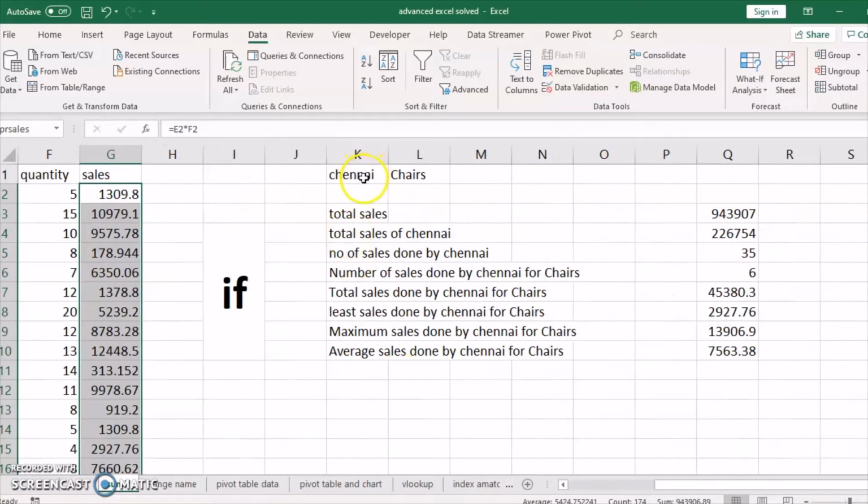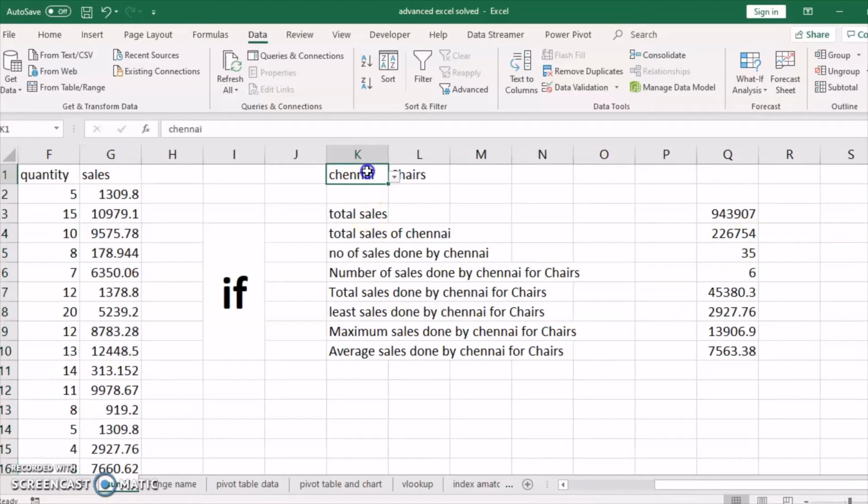So we have selected a city, Chennai, over here, and we are getting the total sales and the number of times Chennai has made sales. In case we change the city from here, you can see it will show you the total sales of Mumbai and the number of times Mumbai has made sales.